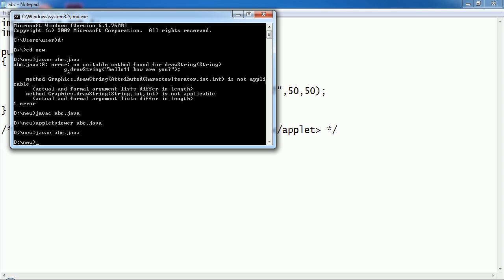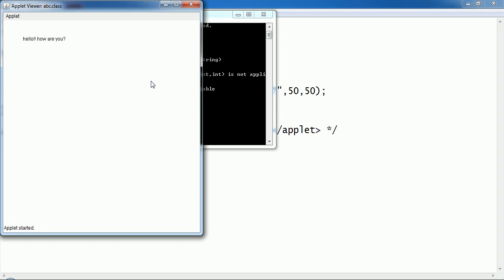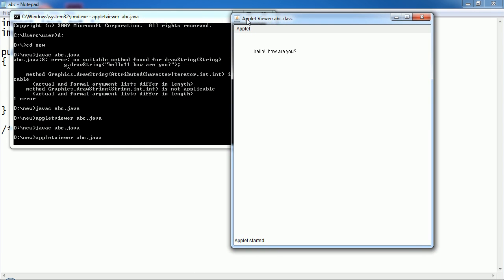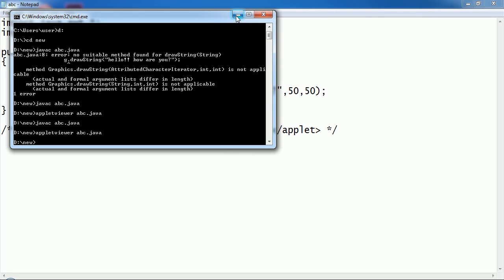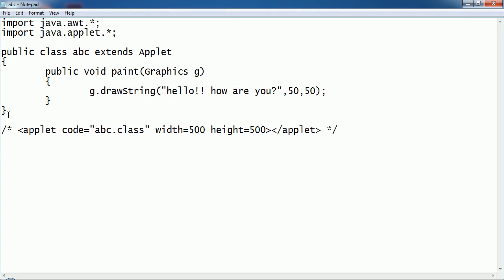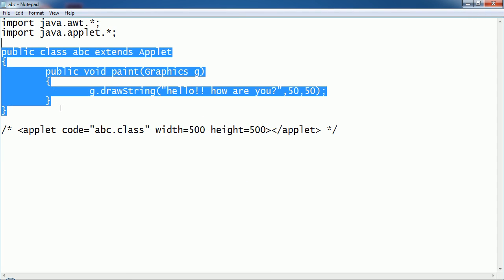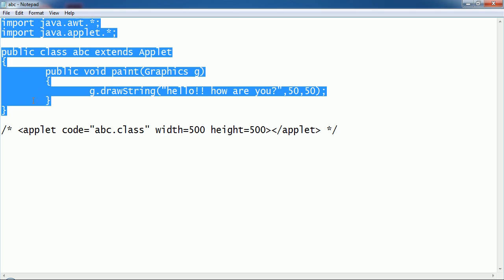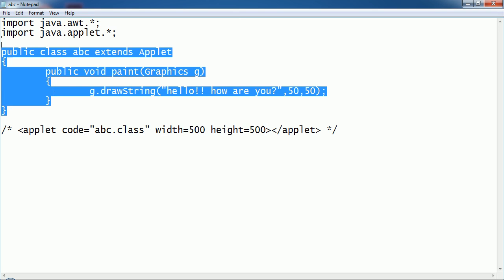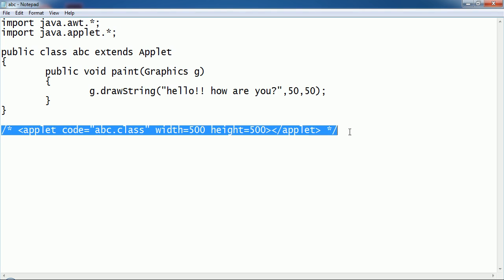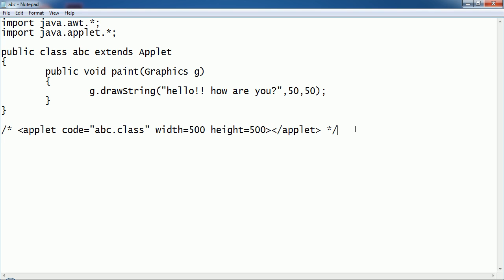So I again compile the file, and now I will execute this in applet viewer, and in applet viewer you can see abc.class is executed, and it says hello, how are you. So this is the way you can execute any program in applet viewer. If you are working in NetBeans or Eclipse, basically in Eclipse you need not write this applet tag. It takes it by default and executes in applet viewer.